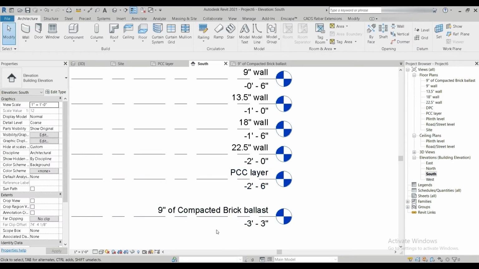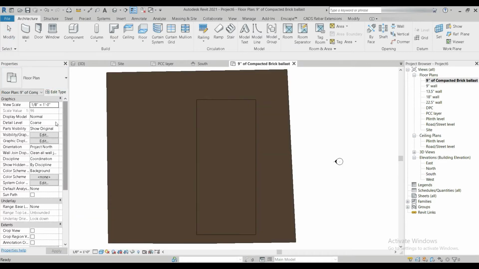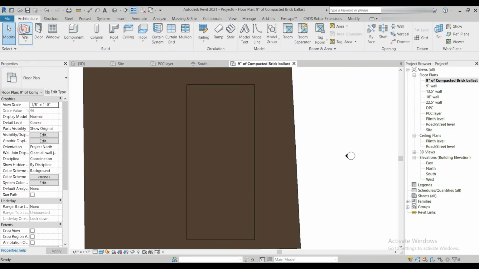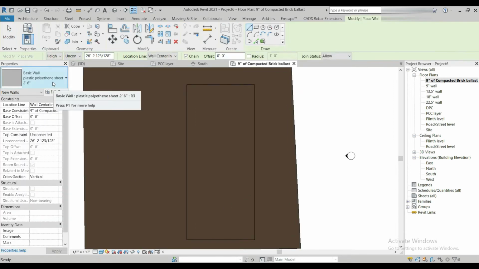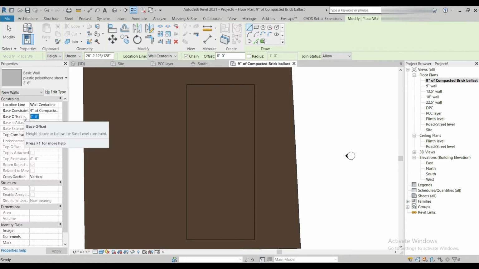All right, in fact its height should be the 9 inches of compacted brick ballast itself, because the plastic polythene sheet is below this. So let's go back to our compacted. All right, and let's go to walls. So plastic polythene sheet, so the base constraint is this, and the base offset is -1 inches, because this is what usually is -1 inches, and the top constraint is again 9 inches of brick ballast.